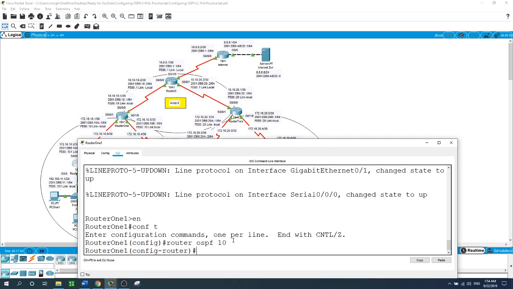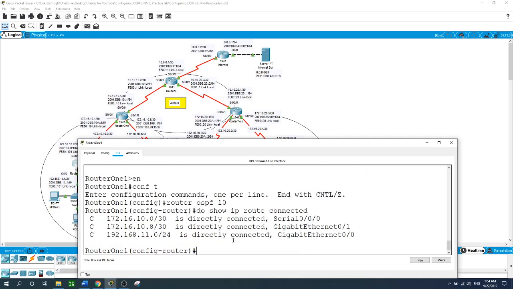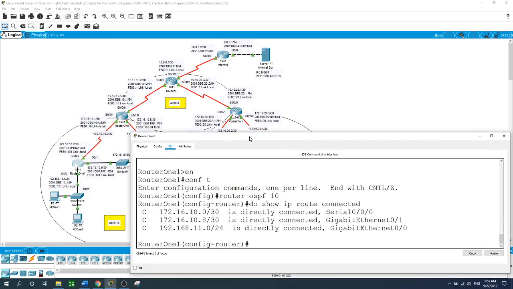But now, on router 11, let's see the networks connected to this router. Let me run this command, do show IP route connected. Enter. As you can see, we have 3 networks connected to router 1.